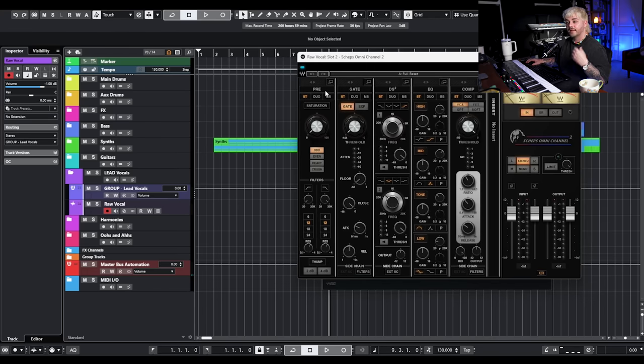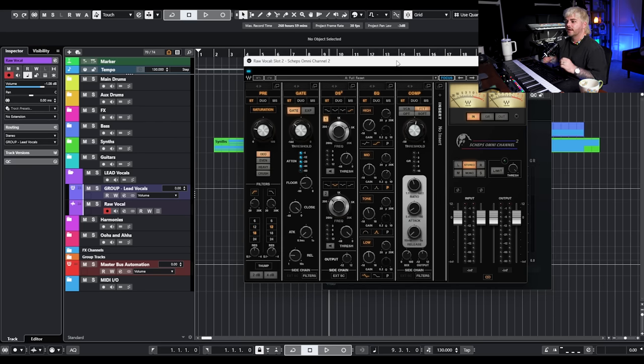Now, we're going back to the Sheps omni-channel that we used a little bit earlier in our first example. And again, for this one, I'm just going to dial in the preamp, some de-essing, some EQ, and some compression. I'm going to do this one off camera to save a little bit of time, but I'll still recap exactly what I do. Here's what I ended up with.